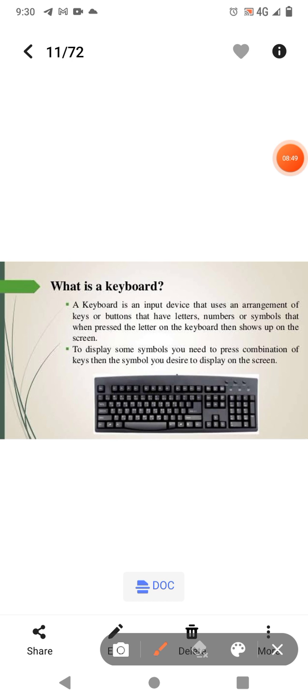So here you can see a keyboard is an input device that uses an arrangement of keys or buttons that have letters, numbers or symbols, so that when you press a key, the letter on the keyboard shows up on the screen. Now to display some symbols you need to press a combination of keys, then the symbol you desire is displayed on the screen. So if you want to write your name you have to use some keys.